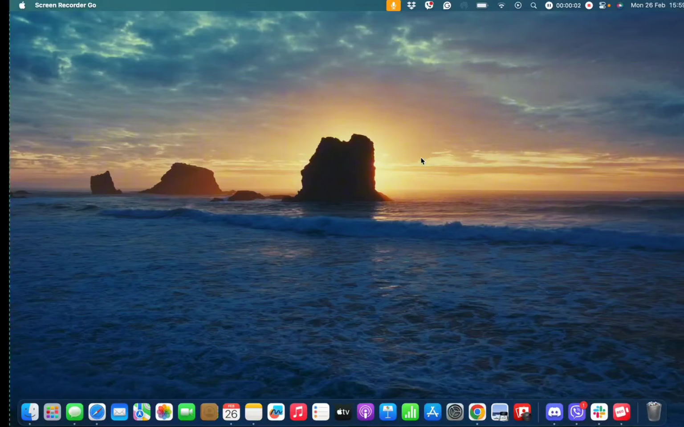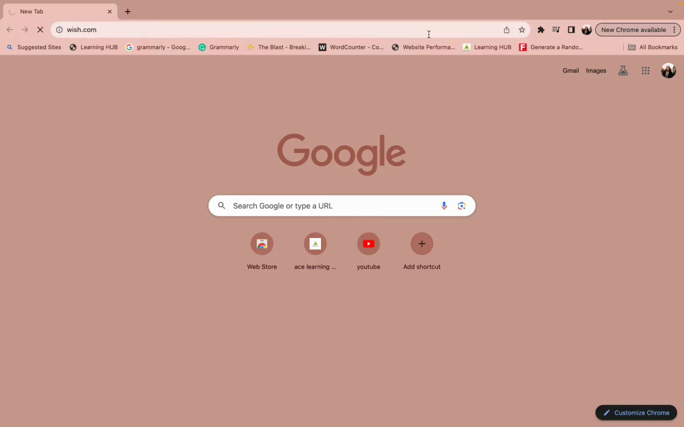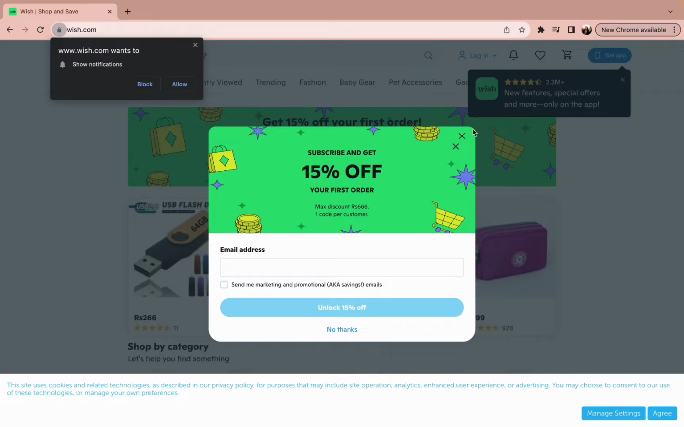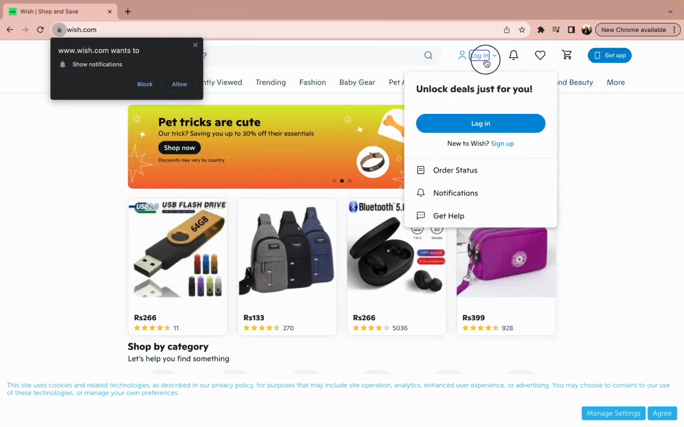First of all, what you need to do is simply open a web browser of your preference and type in the URL www.wish.com. Once you do this, you will end up on the official website of Wish. Once you're here, simply tap on the login option.